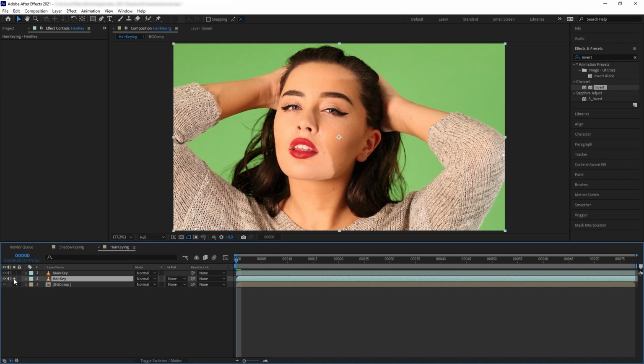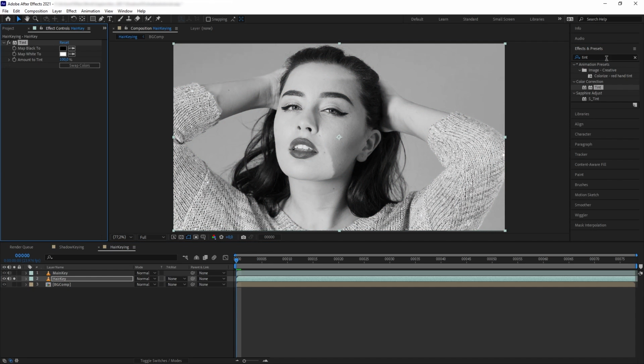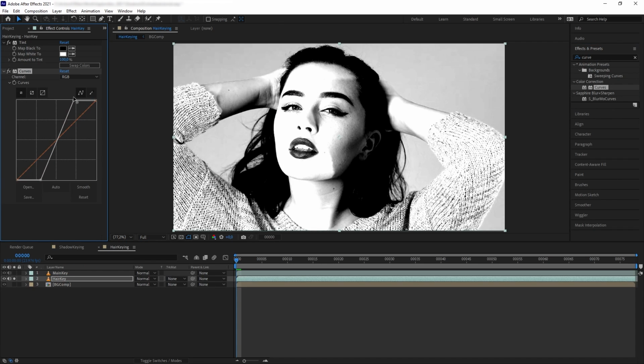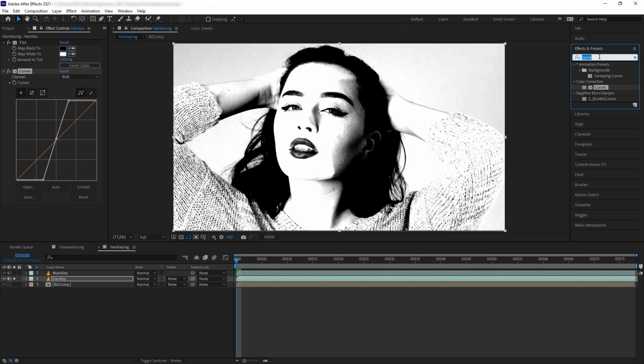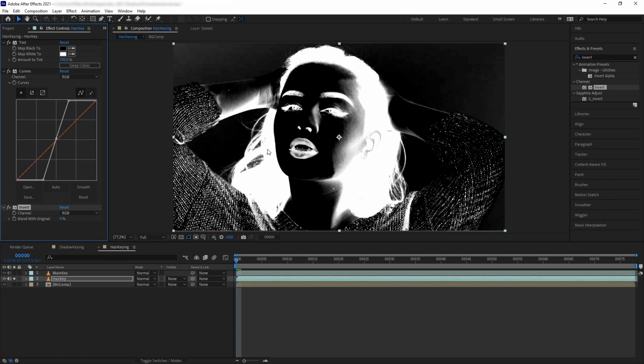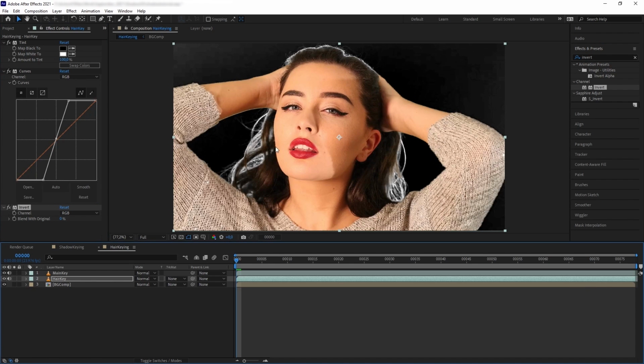Okay, so let's solo this. And then just like before, I want to give it a tint. And then a curve. And then we want to once again create a contrast while still maintaining the hair details. Okay, so this is good. And then let's add invert. There we go. So now our hair is white and the background is black. So now let's disable the solo. So this is what we have.